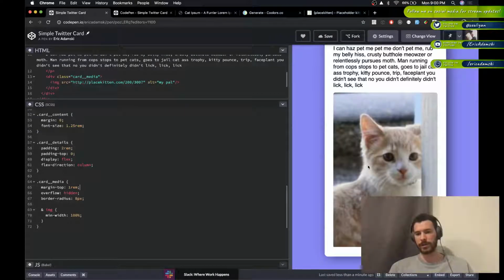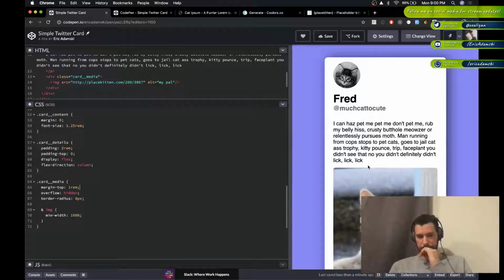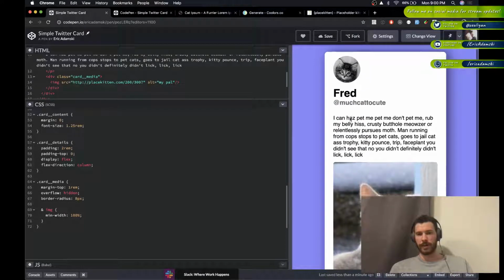So I'm going to use this CSS tomorrow when I'm teaching someone how to use Next.js.